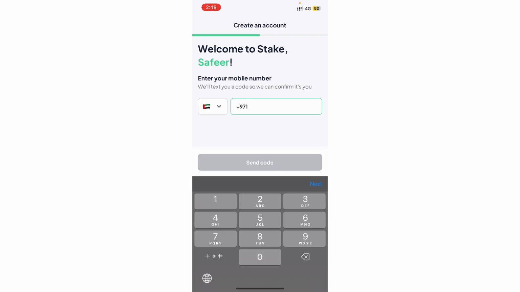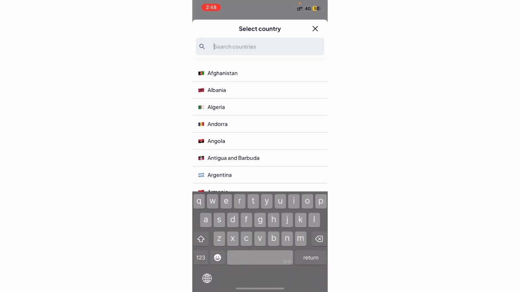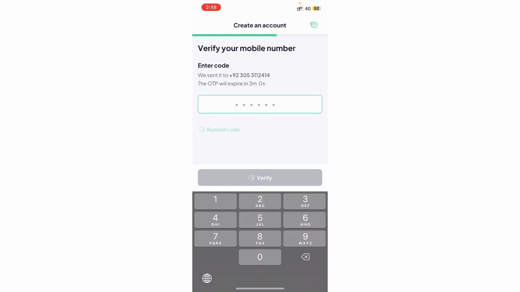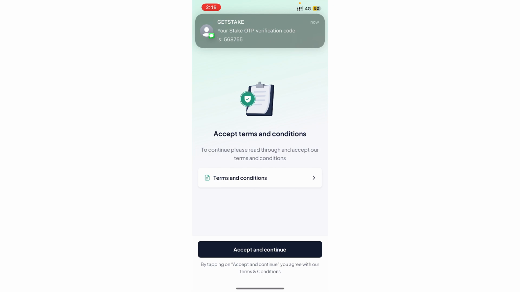And now we have to enter our number. We have to enter the number, and choose the country here. For example, I'm going to choose my country. Now we have to click on send code, and we will receive the OTP. So we have to wait for the OTP. As you can see, now simply we have to click on accept and continue.